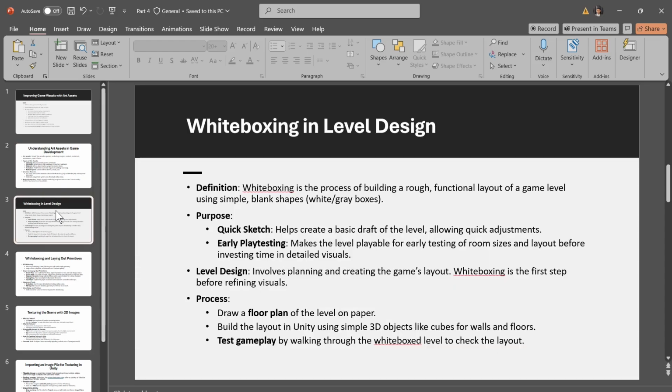So next topic is whiteboxing. Whiteboxing is a process of creating a basic layout of a level using simple shapes like white or gray boxes. This is often the first step in building a level, providing a rough structure before adding details and refining the design. It allows you to quickly create a functional, playable environment that can be tested and adjusted before spending a lot of time on detailed visual assets.